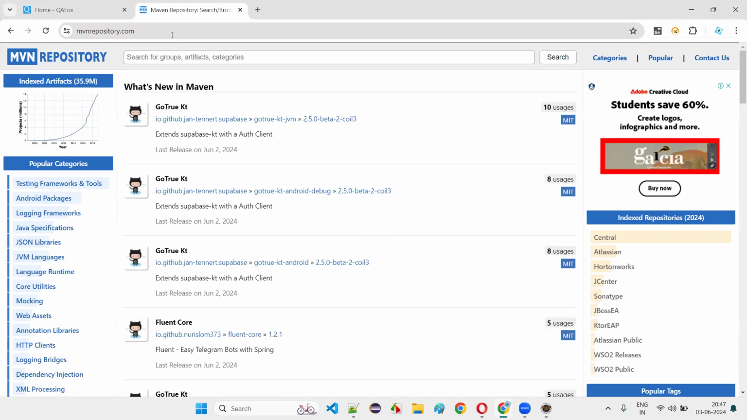mvnrepository.com. Everyone has to type it so that you can remember. It's a very important place where you can download the libraries, get the dependency tags, etc. Everyone type mvnrepository.com in the chat.